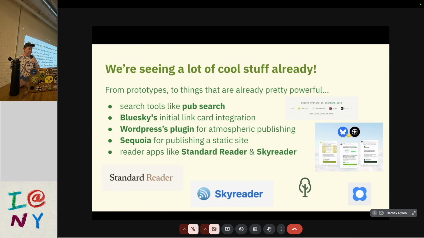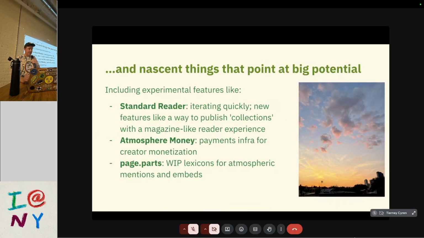And there are some cool things happening on the reader front. It's kind of like a new generation of RSS style readers that have all the social stuff baked in and are experimenting with some other stuff. Like one cool experiment that Standard Reader did recently is a way to publish collections of standard site posts that kind of give a more curatorial impetus for people to not just write something to their own blog, but put together like a magazine that compiles things that they have selected from anywhere in the ecosystem of things people are publishing.